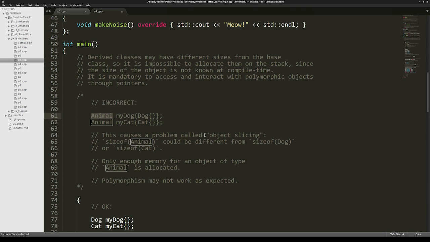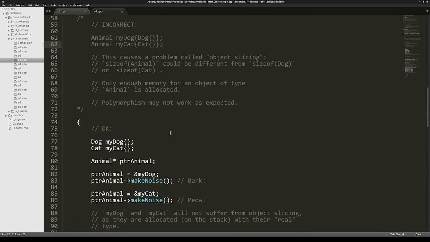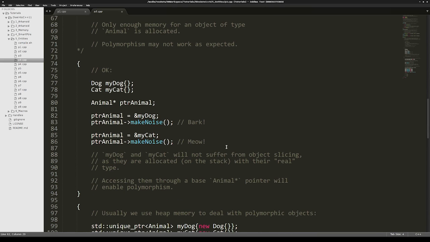So the way to solve this is actually using pointers to access polymorphic objects and making sure that the memory allocated for the derived objects is the size of the derived object itself. This is another example that actually works correctly. What we do here is allocate memory for a dog and memory for a cat on the stack, and we can access those objects through a base class pointer by actually declaring the pointer here, which is of the base class type, and assigning it to the memory location of the dog and cat and calling the common interface.